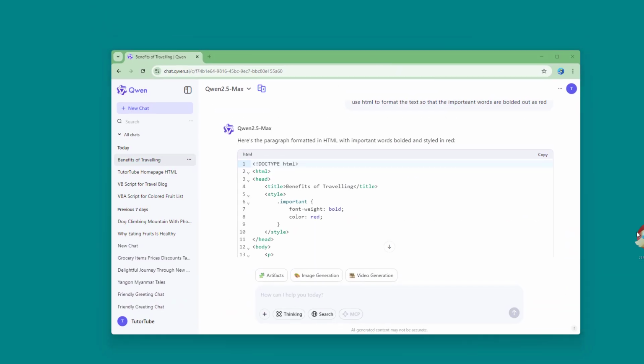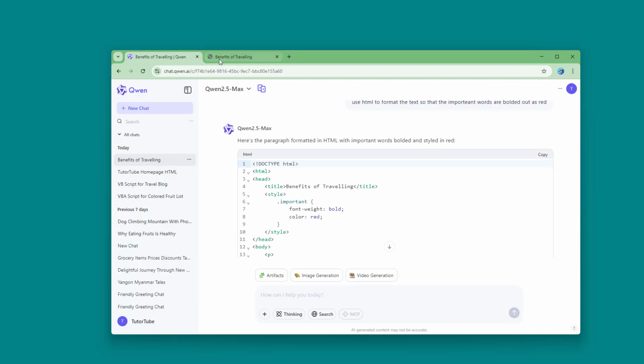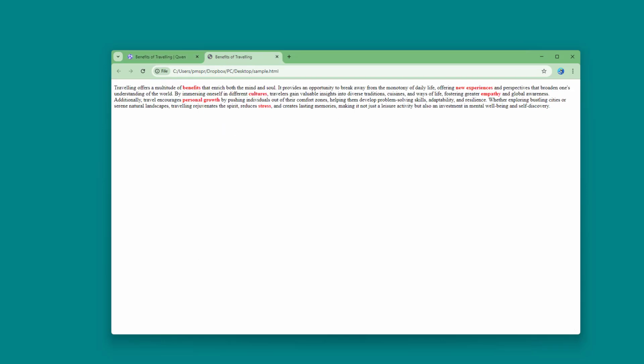Once you do that and open this up, you can see that now you've got the text formatting where the important words have been colored as red. And now you can copy and paste this into Microsoft Word or any other word processor, and you get the formatting. So this is how you can use HTML codes to get formatting as well using Qwen.